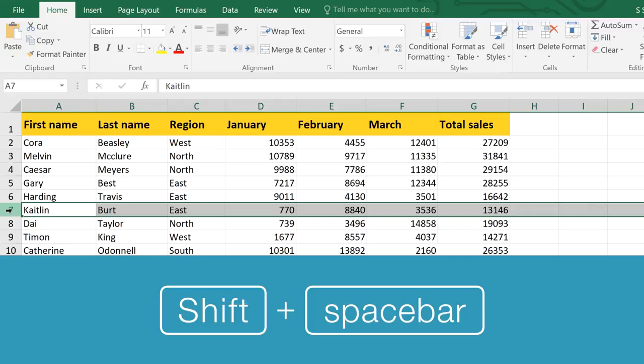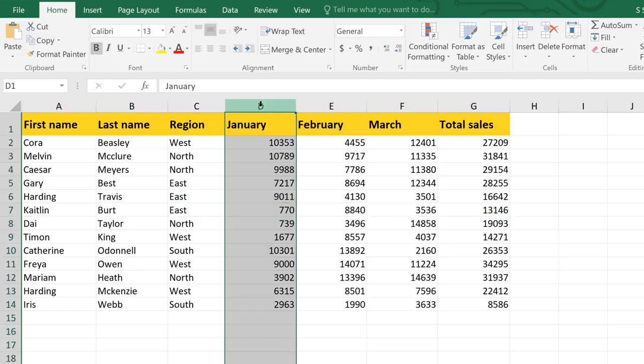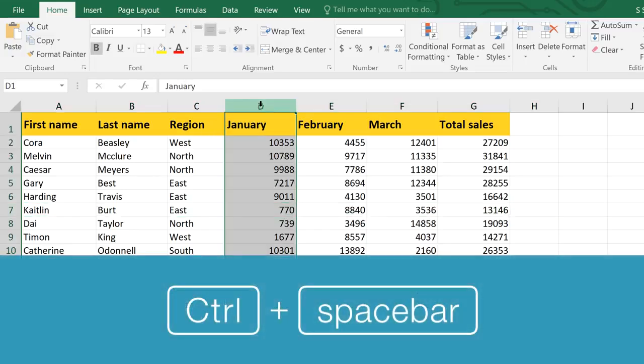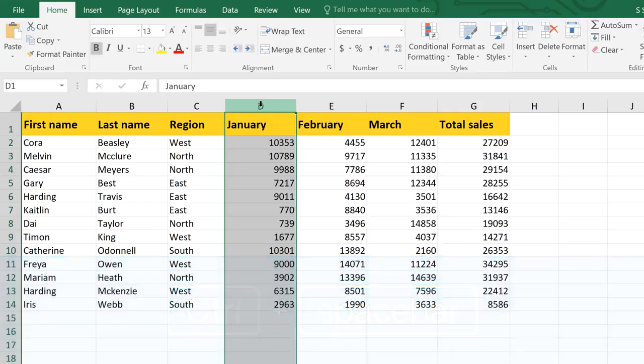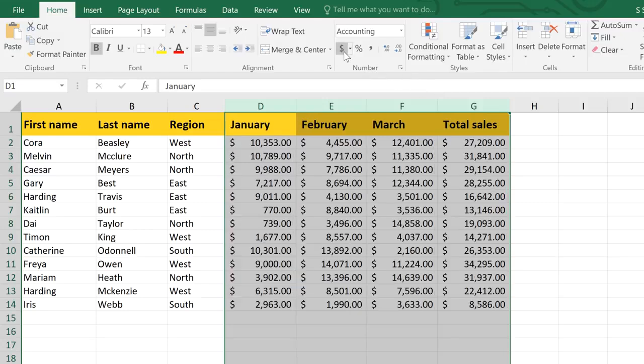Shift key and pressing the spacebar. Similarly, to select an entire column, just click the column letter, or press Ctrl spacebar. And you can also click and drag to select multiple columns or rows. Once you've made your selection, you can add any kind of formatting that you want. I'm just going to click the dollar sign on the ribbon to apply the accounting number format to these columns.